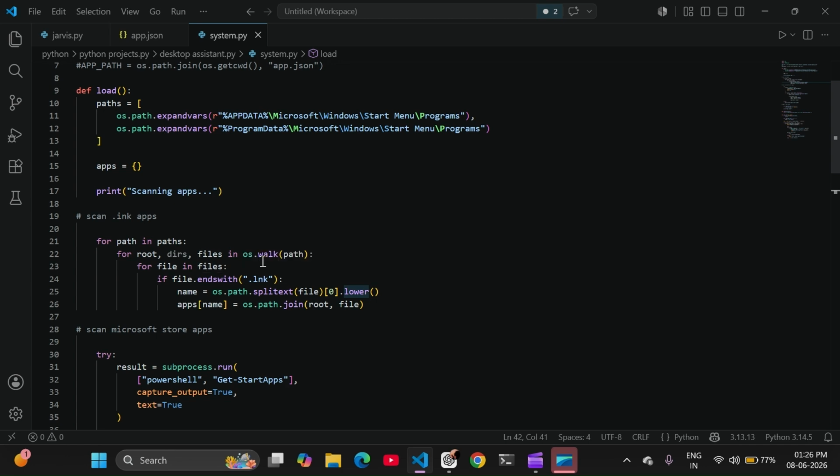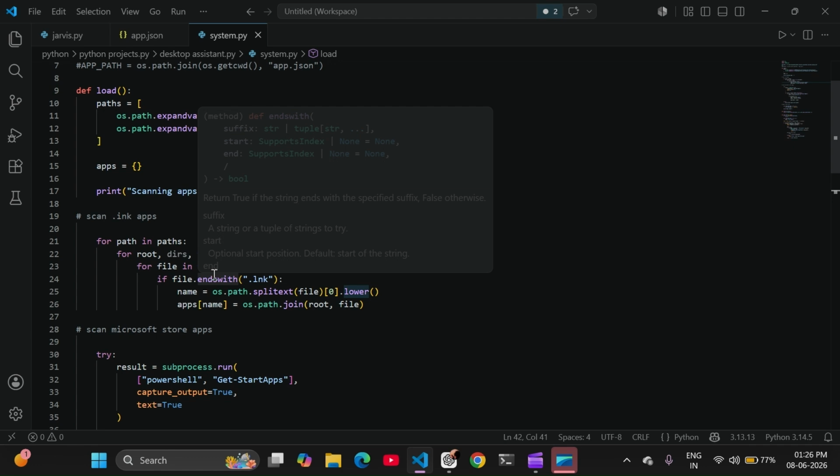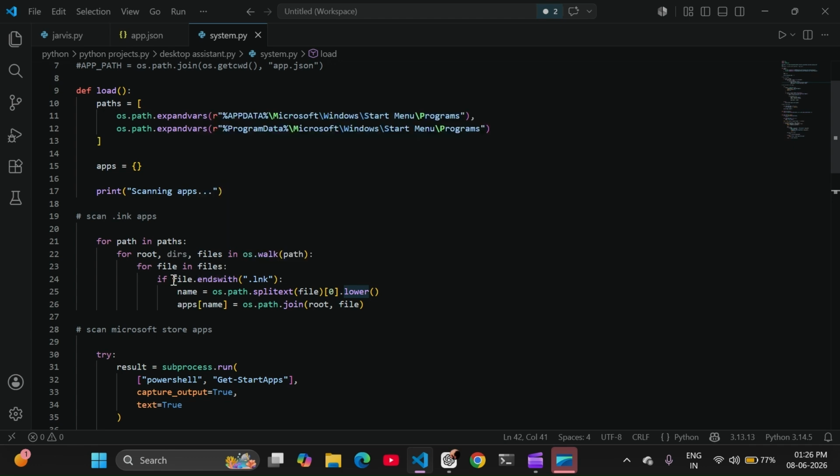OS will walk all the files in your computer, for file in files. This way, it will check if the file ends with .lnk. So what will happen? os.path.splitext will split the text like mm, chrome.lnk.